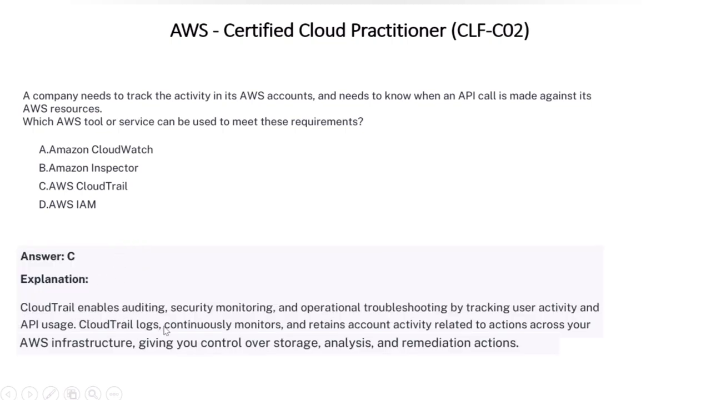CloudTrail enables auditing, security monitoring, and operational troubleshooting by tracking user activity and API usage. CloudTrail logs continuously monitor and retain account activity related to actions across your AWS infrastructure, giving you control over storage, analysis, and remediation actions. Next question.